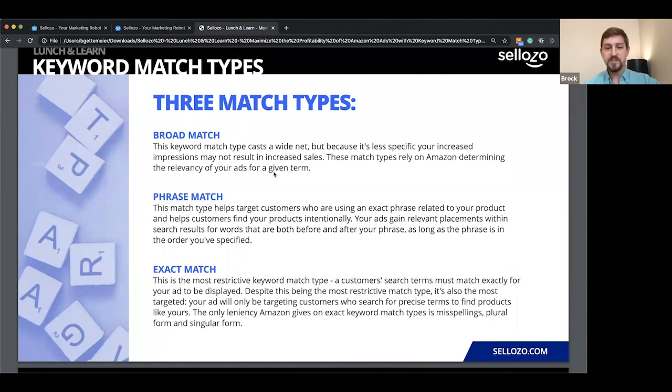Phrase match, so this is getting a little more specific, a little more narrow. This allows you to specify a phrase. So not only does it require the customer to specifically type in the words you entered, it actually specifies the order. So it's the phrase. So it is a little more specific. It's a little more narrow. So there are fewer impressions on this one. But at the same time, you will cut out some more of the broad terms, the terms that maybe aren't as relevant.